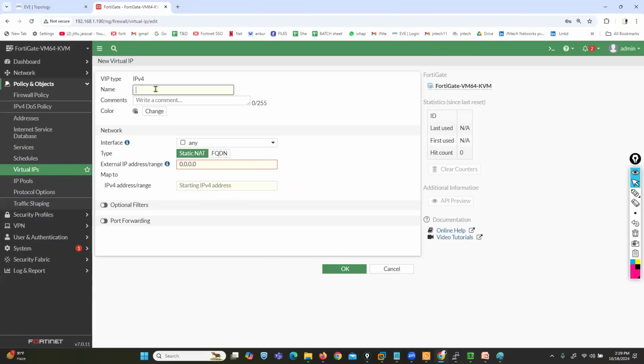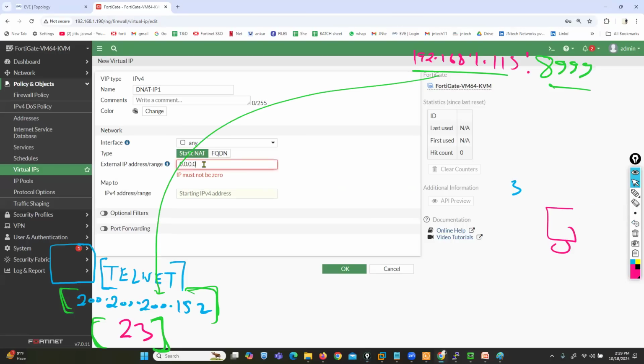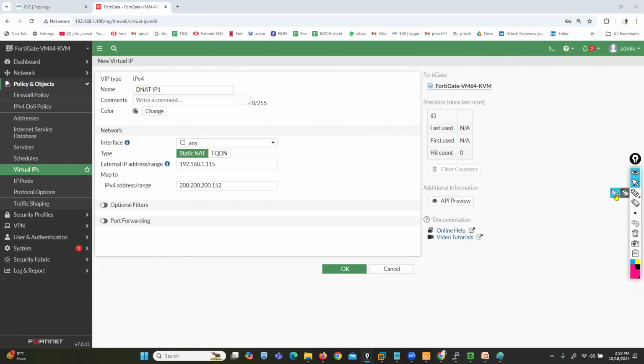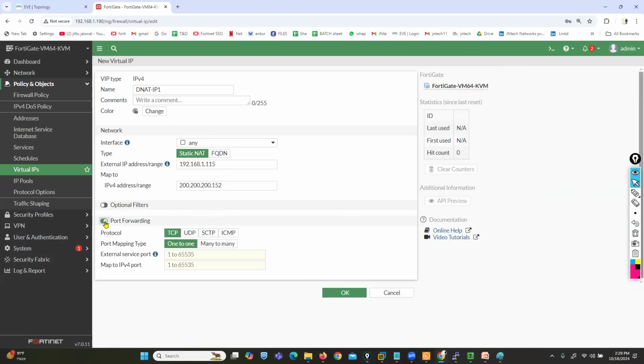You can give a name for this virtual IP. For example, I'm giving the object name DNet-IP1. Then you define your external public IP and map to IP. As per our design, our external public IP is 192.168.1.115. The inside machine IP is 200.200.200.152. Now you can enable port forwarding here.